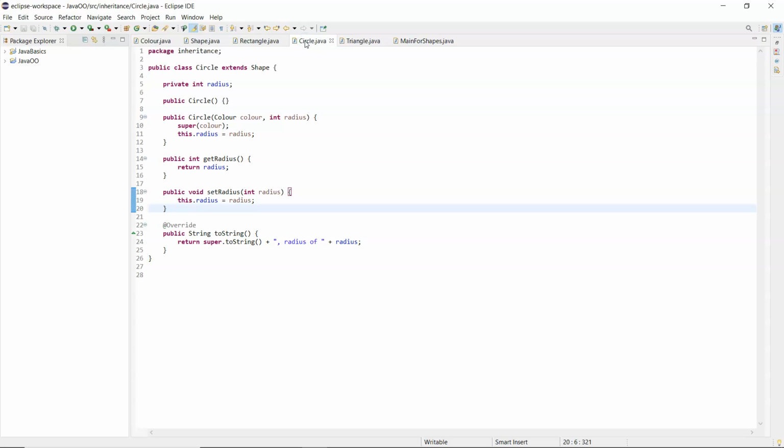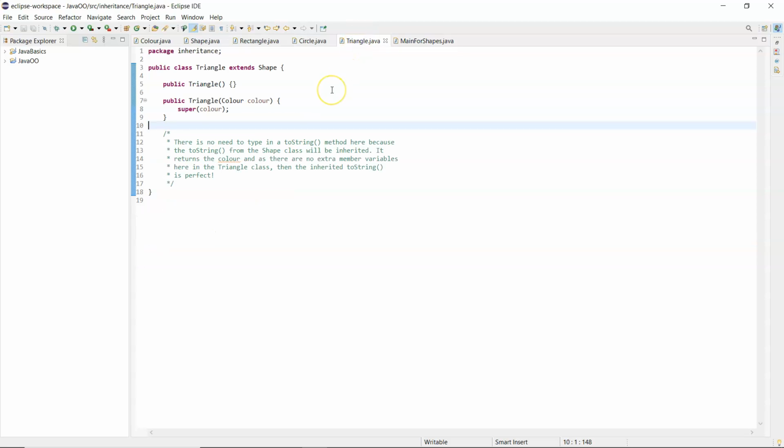Also, circle. Circle has a radius, so the constructor takes in the radius. There's a get and set for radius, and the toString includes the parent's toString method, so that gives off a red circle, and the radius is added on. Triangle. Nothing new added into triangle, but just to demonstrate that a class can be a subclass, so it can extend another class and not necessarily add in anything. That's perfectly legal to do.